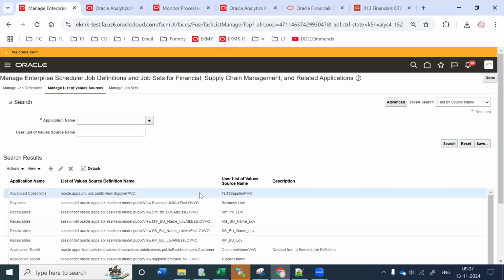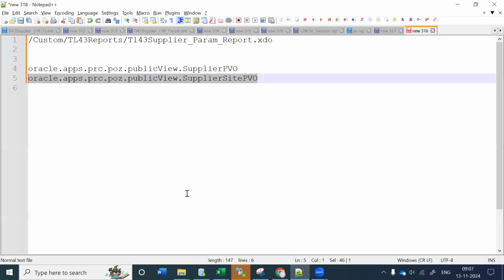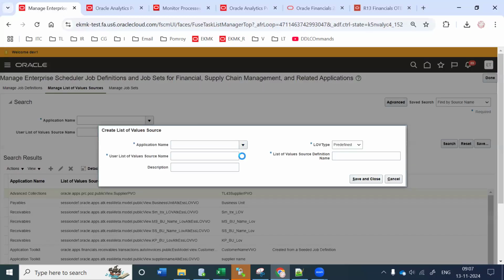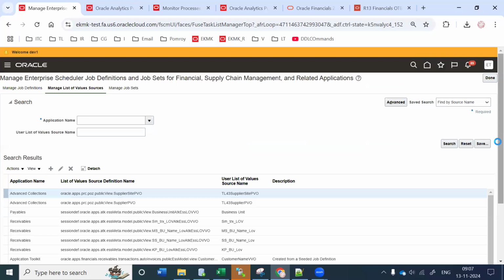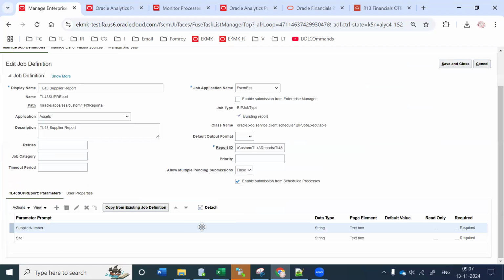So this is my VO, right? Now create one more VO for the site. This is the advanced collection, this is predefined. Give some name for it, TL43 site. Close. Now we have created two VOs, team. Next, manage job definitions and map the LOVs to your parameters.